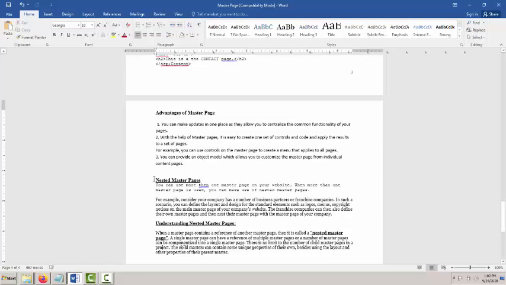Now let us see what are the nested master pages. Nested loop, what is it? The loop inside a loop is called a nested loop. Same way, what are nested master pages? The master page inside the master page is called nested master pages.